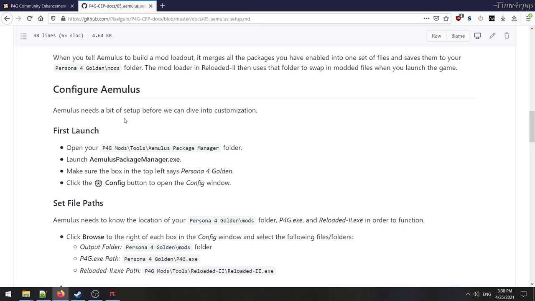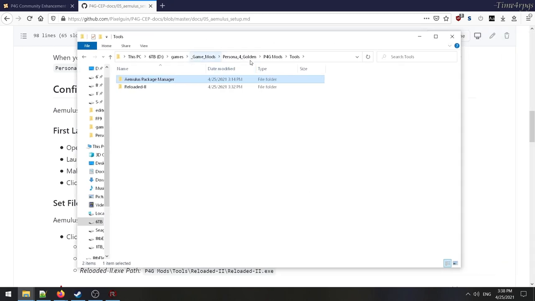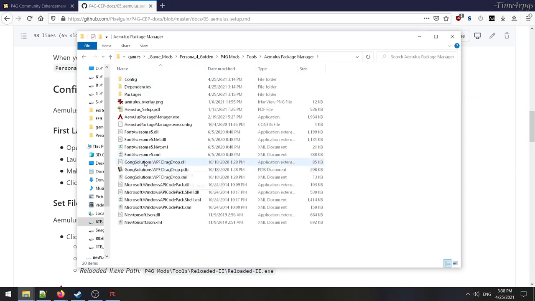All right, so Aemulus needs a bit of setup before we can dive into customization. First launch, we're going to go into the P4G Mods Tools Aemulus Package Manager folder and launch Aemulus Package Manager.exe. So let me get to that real quick. I'm not going to close Reloaded, so I'll keep that open off screen. And let me go back to this. So I'm in my own personal Persona 4 Golden P4G Mods Tools folder, and I'm going to Aemulus Package Manager.exe.